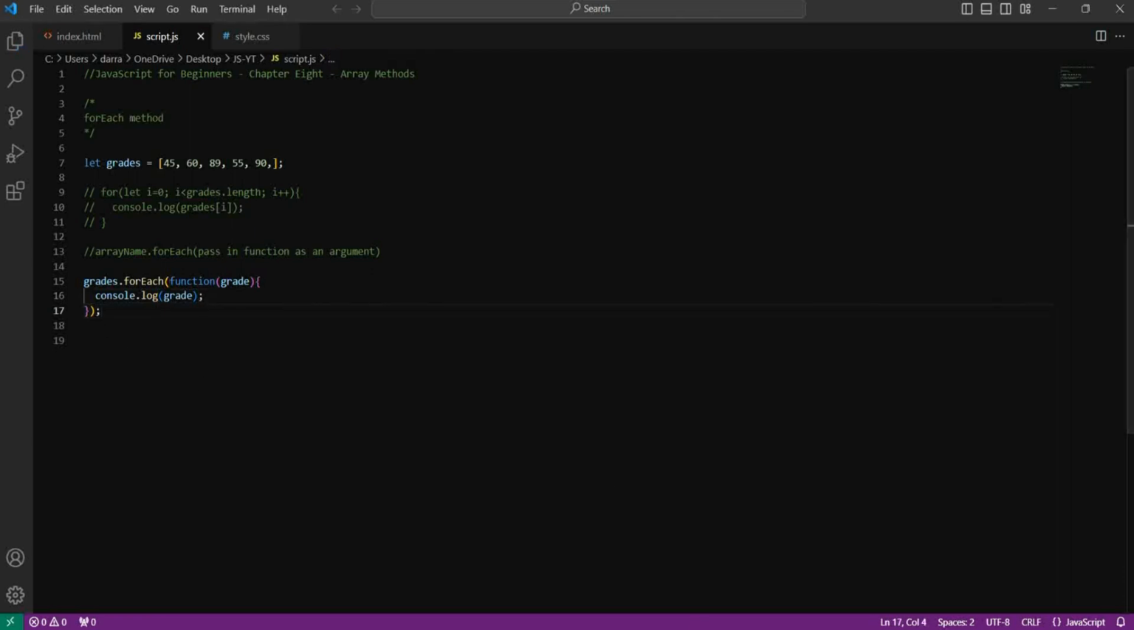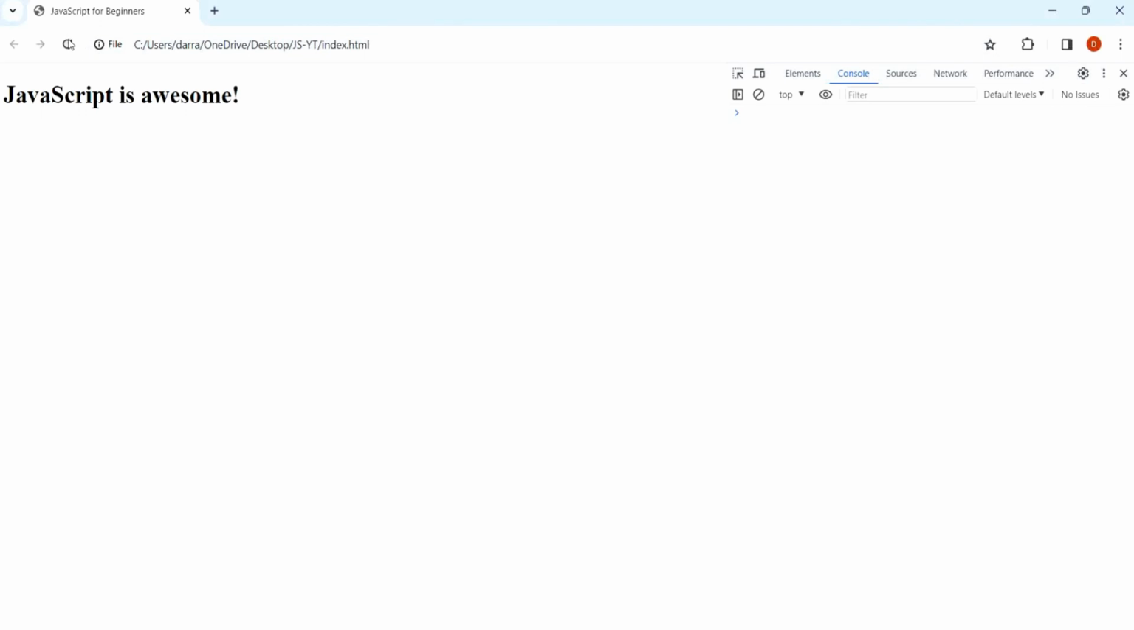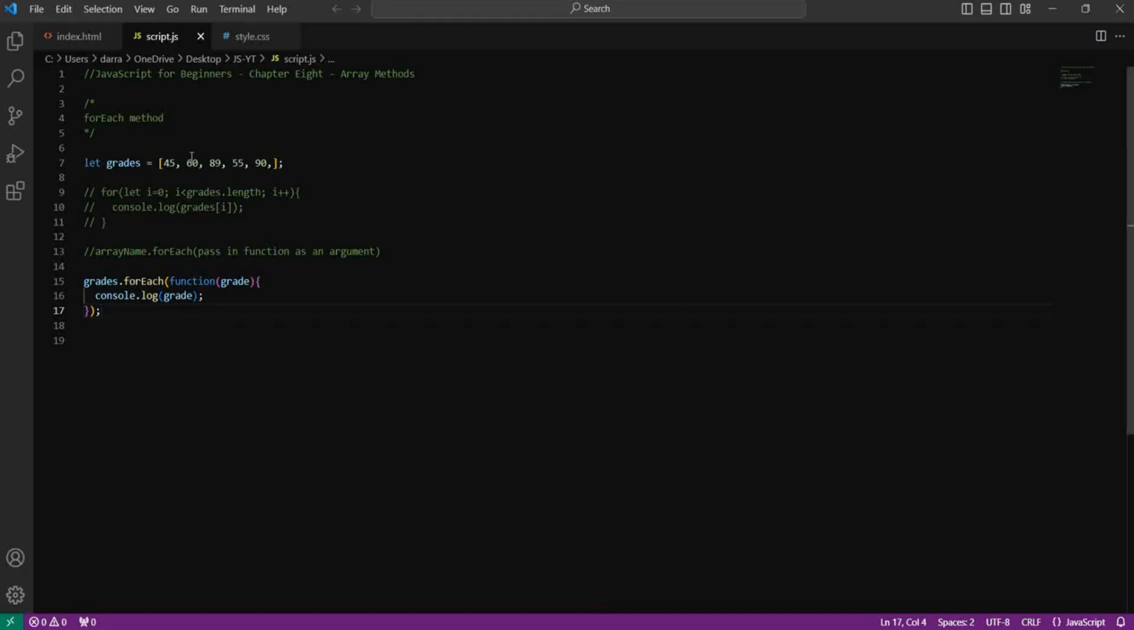But now what's going to happen is if we refresh our page, we see here we've actually logged out all of the different grades inside of our array. So we actually didn't need to write a for loop and have a counter variable and increment, etc. All we did was write out the array name, use dot notation to access the forEach method, and pass in a function. And this function is going to fire or run for each element of the array. So we just define each item that we're iterating over. So I called it grade.